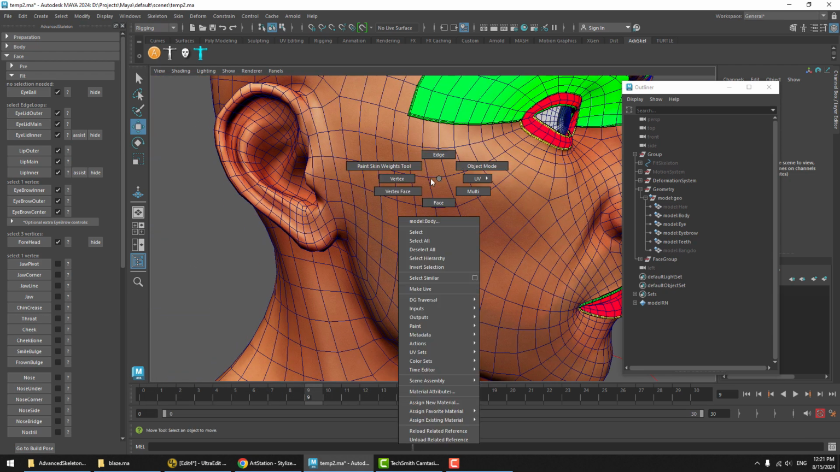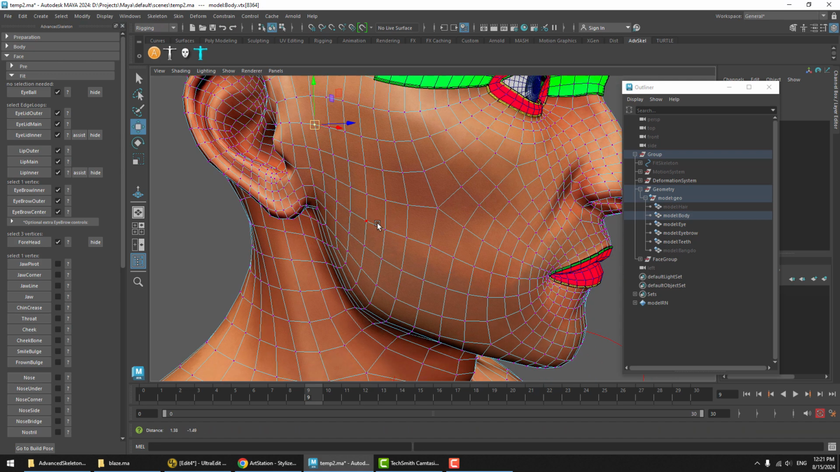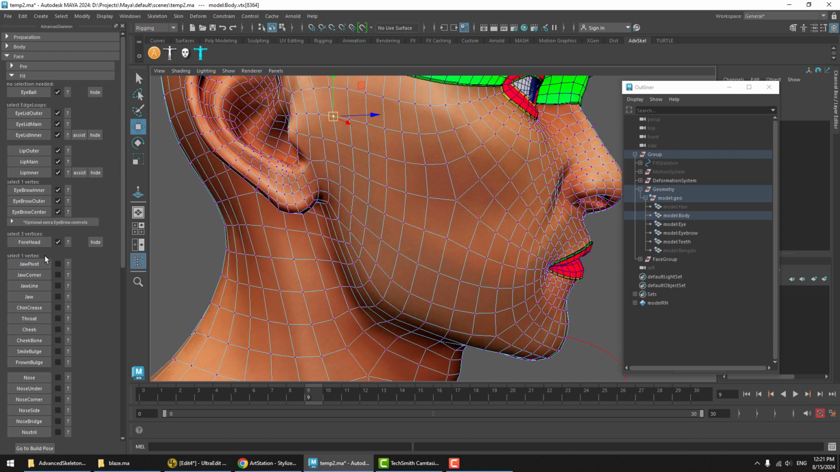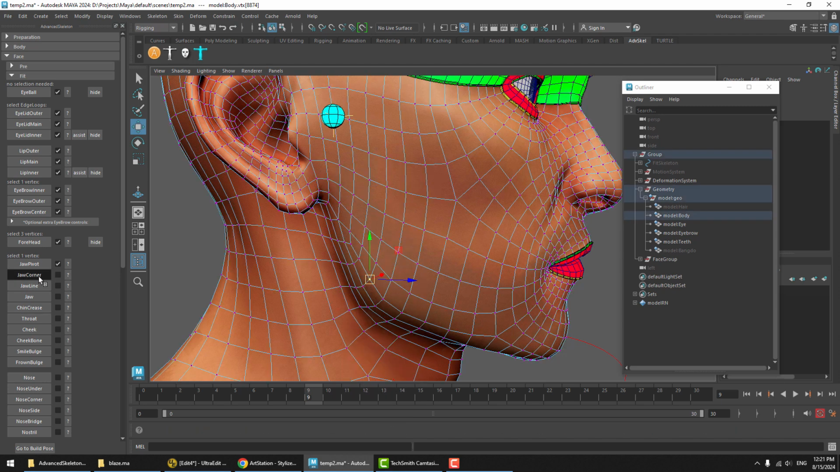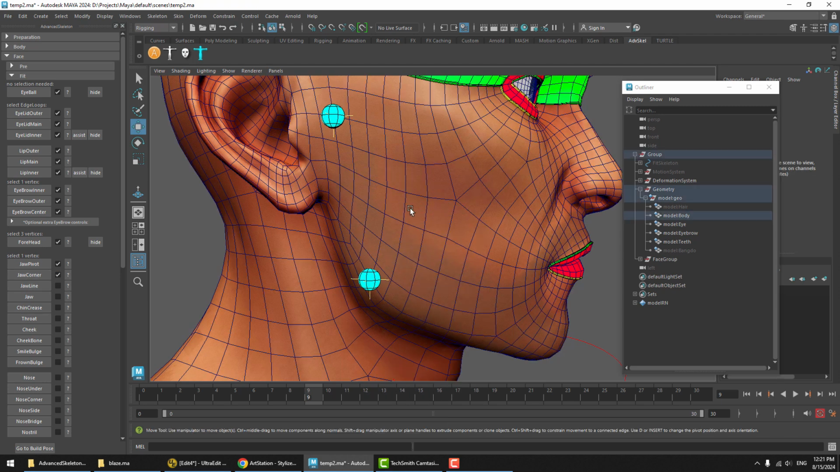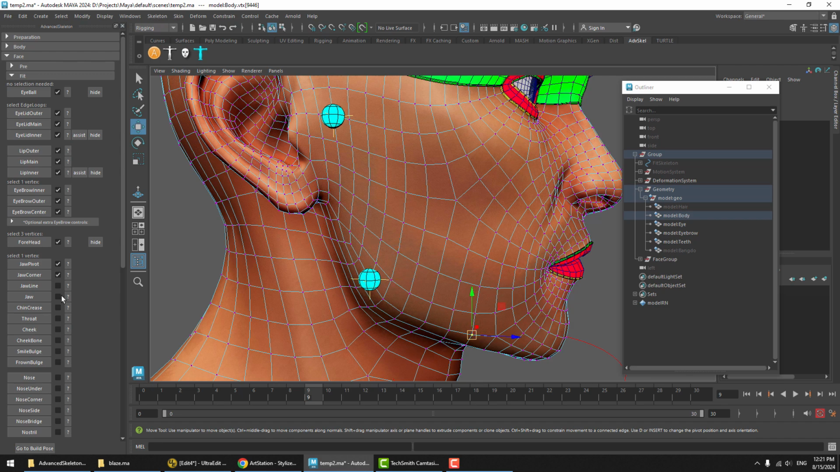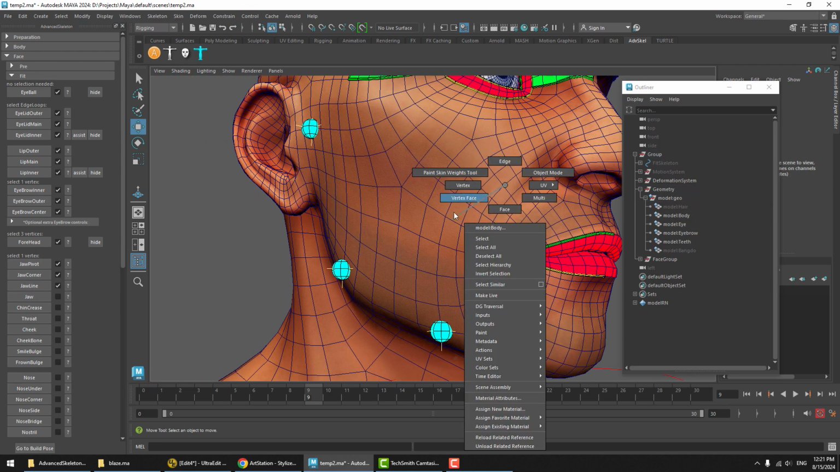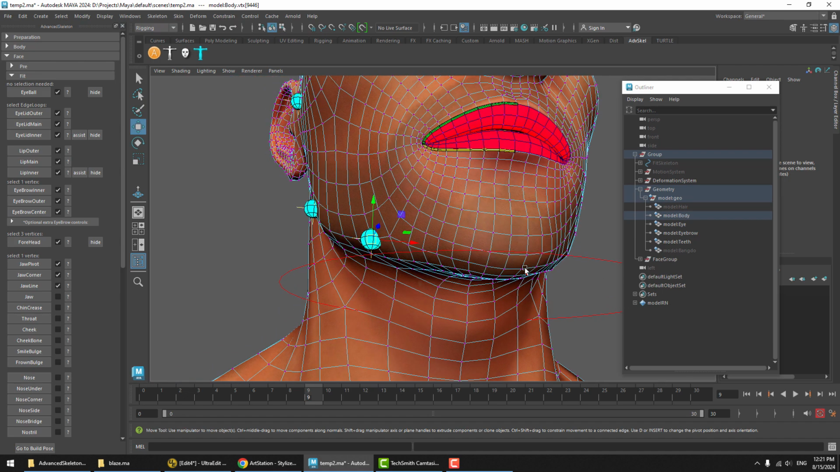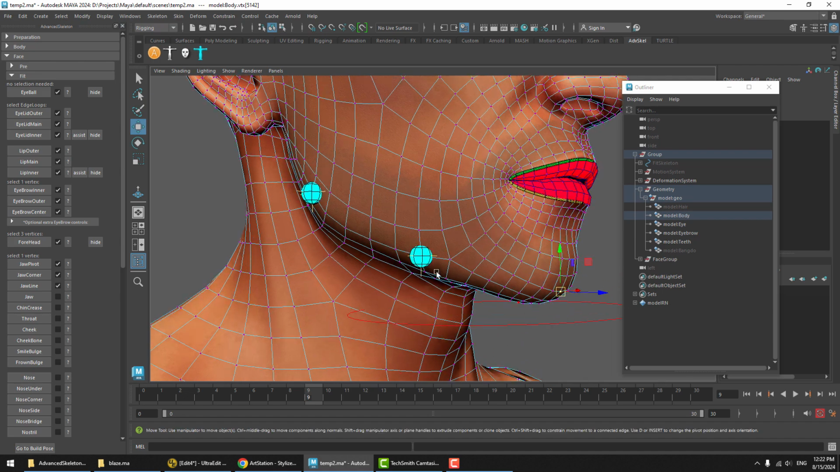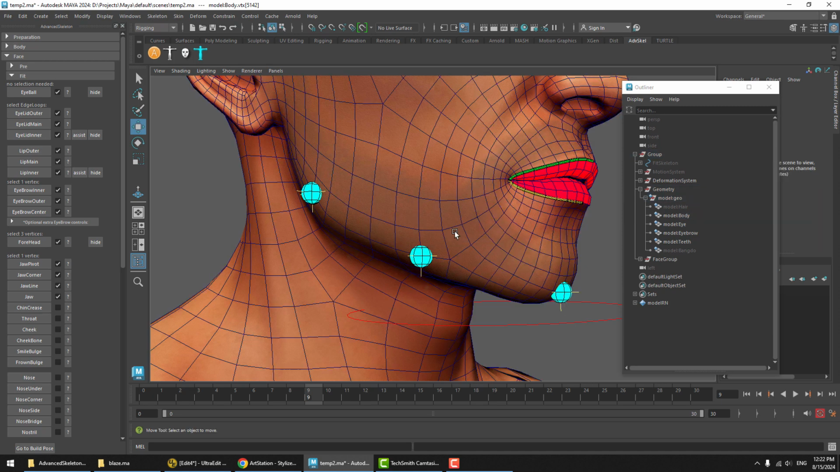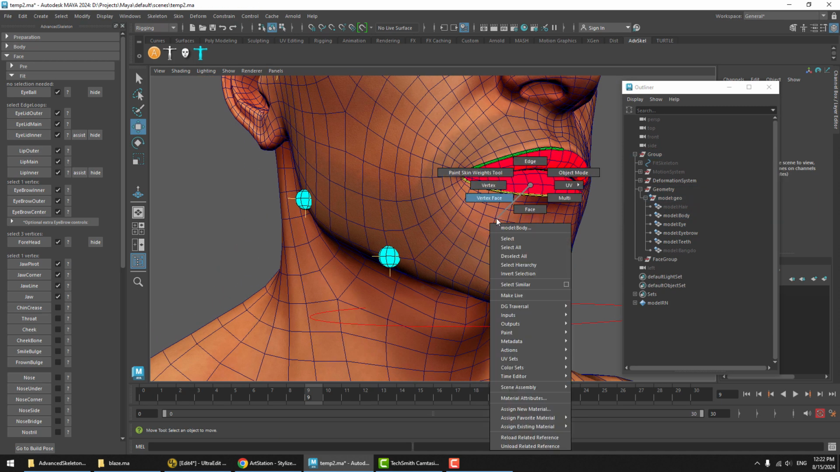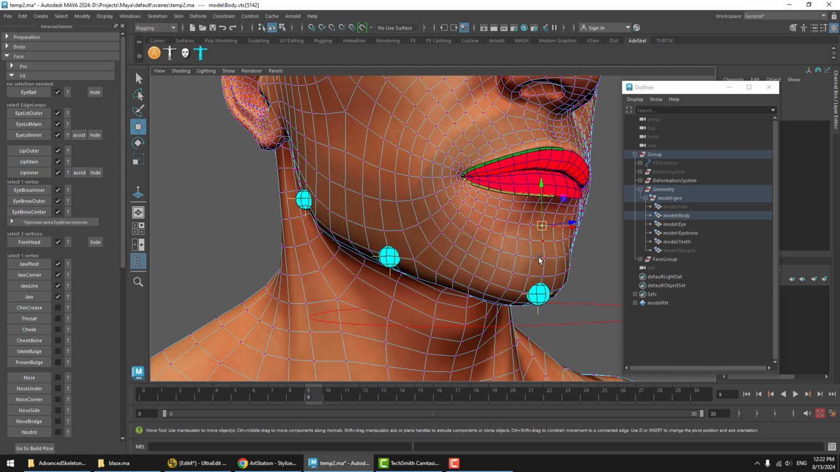Jaw pivot. Vertex selection, select one vertex, make a jaw pivot. And put the jaw corner. Got the jaw line. The jaw itself is going to be right at the tip of the jaw here. Yep, fine. We will replace the jaw from the body setup. The jaw crease will be about there.